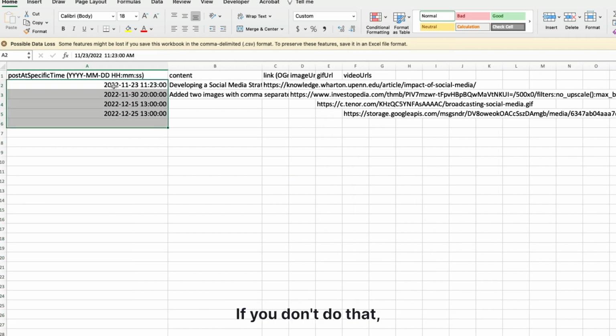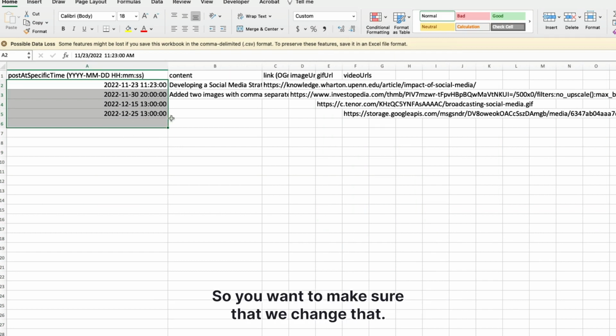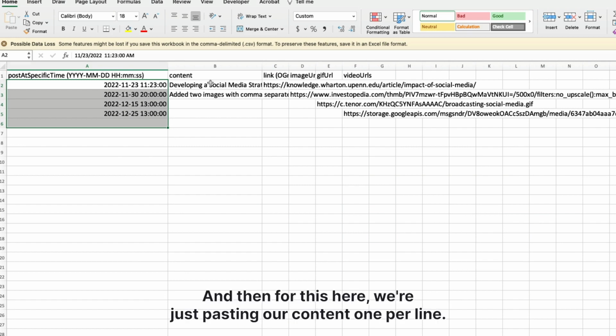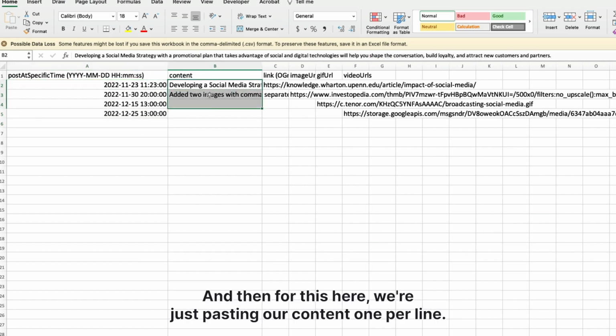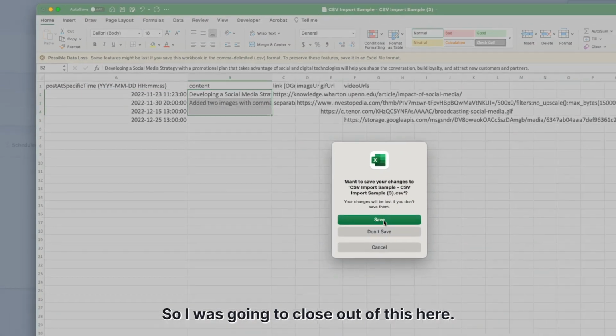That's super important. If you don't do that, like I said, it's all going to be scheduled today because it's not going to recognize any date. So you want to make sure that we change that. And then for this here, we're just pasting our content, one per line, and the same thing with our links, images, GIFs, or videos. So I'm just going to close out of this here.